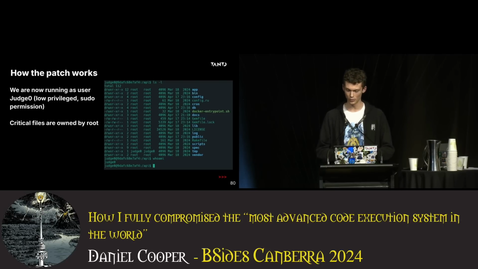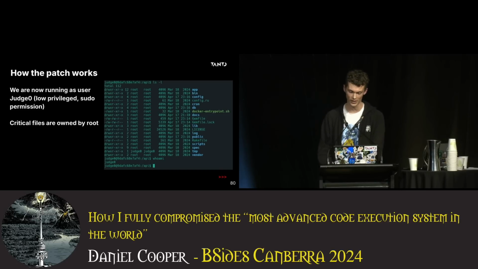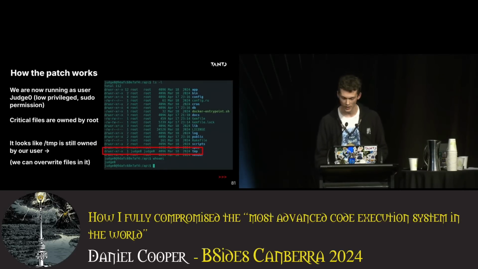It is no longer root, it is a low privilege user, which means that we can no longer overwrite user local bin isolate, because our arbitrary file write is now only limited to files that we have permission to overwrite as the Ruby process. However, if you have a keen eye, you may have noticed that one of these folders is not owned by root and is also owned by the same user that we are running as, which is Judge Zero. It's this one here. It's the temp folder inside the API root directory.